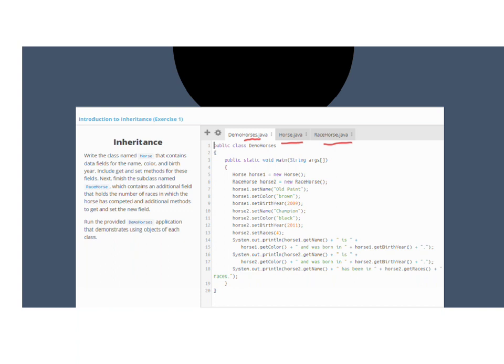So basically, this is going to bring them together. Notice here you have your horses, horse 1 and horse 2, so it's looking at two different horses. The first one is called Old Paint. It's brown and it was born in 2009. And then the second horse is Champion, and Champion is black, born in 2011, and horse 2 was set in for 4 races, or won 4 races.